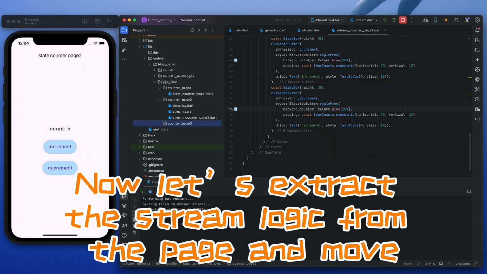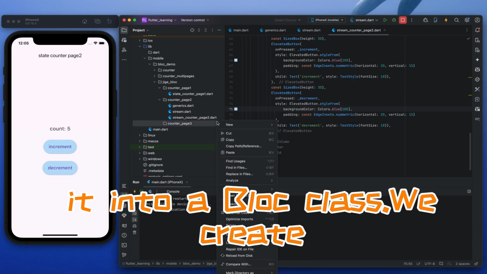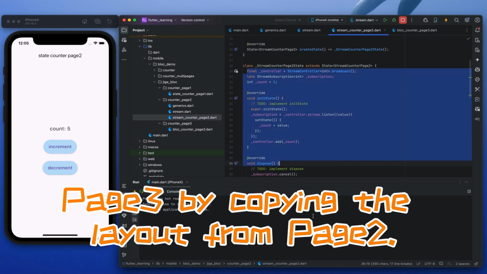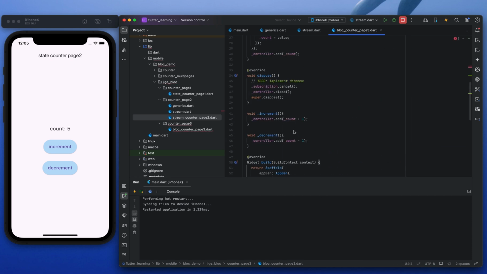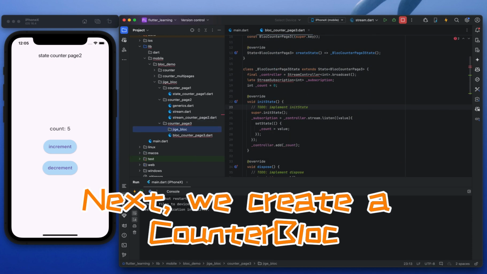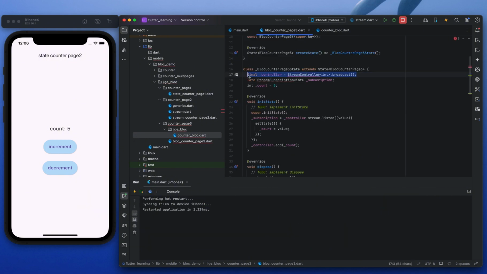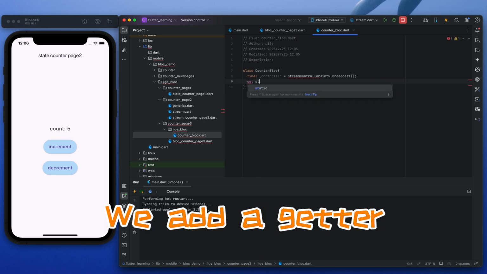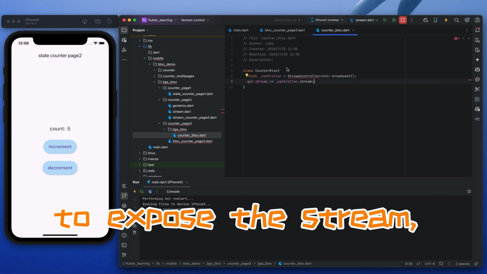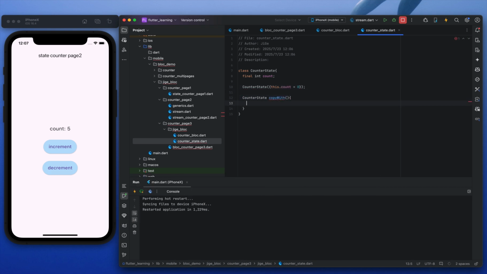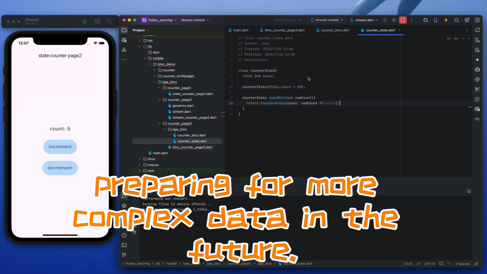Episode 3. Now let's extract the stream logic from the page and move it into a BLoC class. We create page 3 by copying the layout from page 2. Then we create a counter BLoC class and move the controller into it. We add a getter to expose the stream and define a new counter state class to replace the previous int, preparing for more complex data in the future.